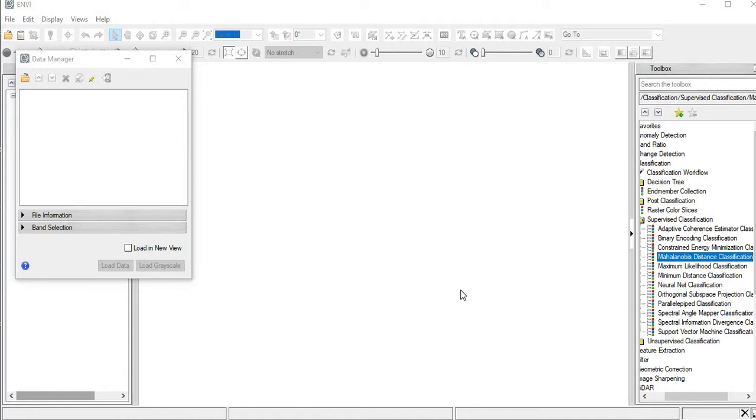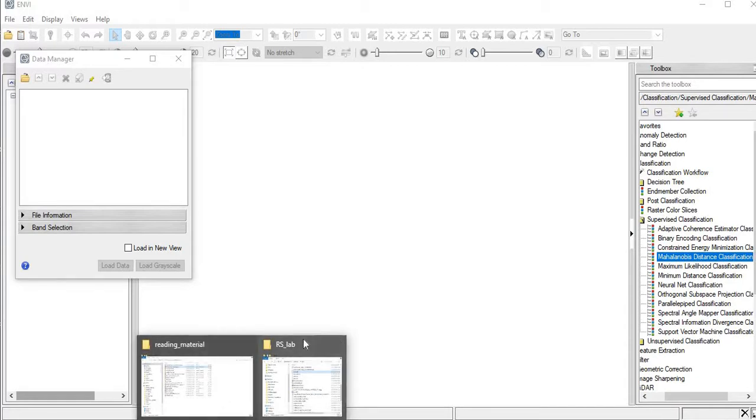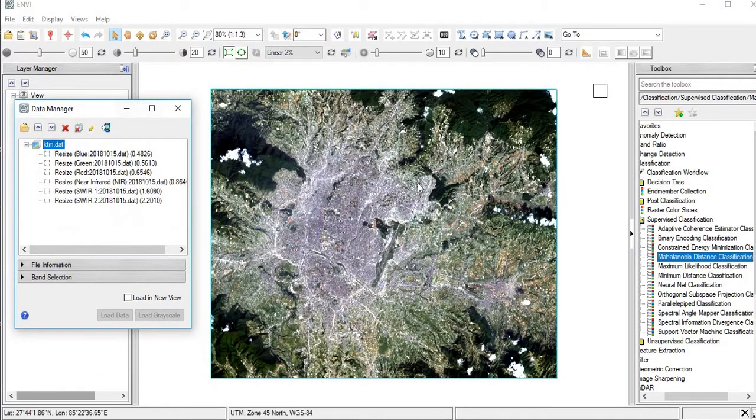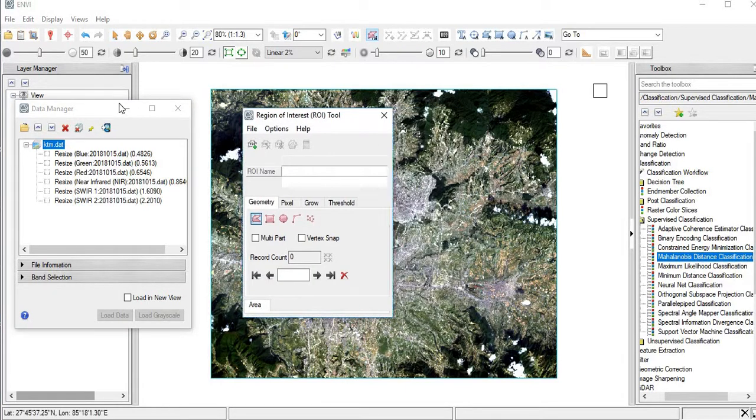Hello, today I'm going to demonstrate how to do supervised classification in ENVI. Let me open the image to do the analysis today. First, I have to give the ROI, region of interest, which means defining the ROI for each class. So just click here, and I'll get the ROI.